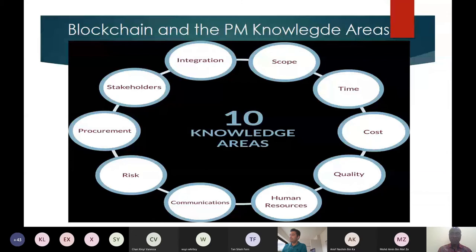Okay, so let's start with integration. Now, this slide is looking at how blockchain fits into these knowledge areas. We start with integration. If we are looking at integration, one important component is change management. Let's say we are in the blockchain environment and there is a need for change. The project manager has received or has accepted the need for the change. Now, one important contribution of blockchain will be that all the members in the network will be aware of the need for the change, what will be the change, and perhaps when the change has taken place. So everybody will be informed about the change in the project.